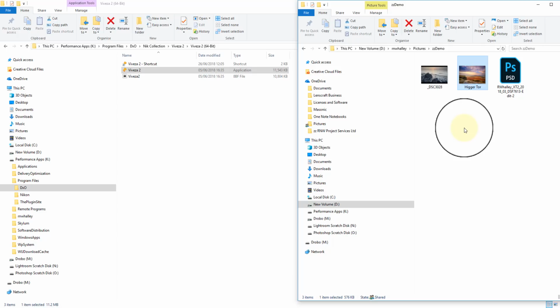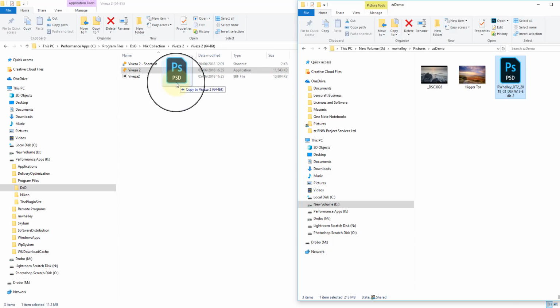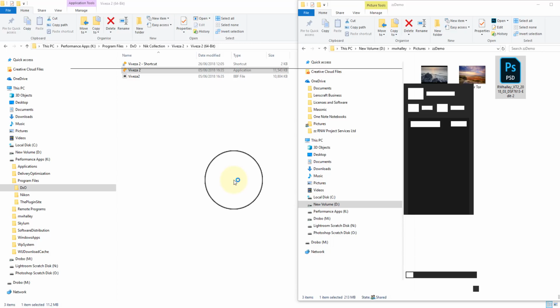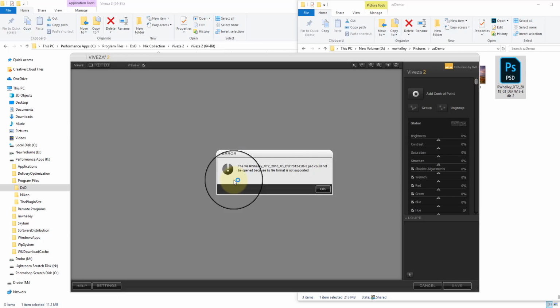If you try it with a different type of file, one that the applications don't recognize, so let's use this PSD Photoshop file. If I try to open that on the Viveza 2, let's see what happens. Okay, so we actually get a warning that the file format's not supported.